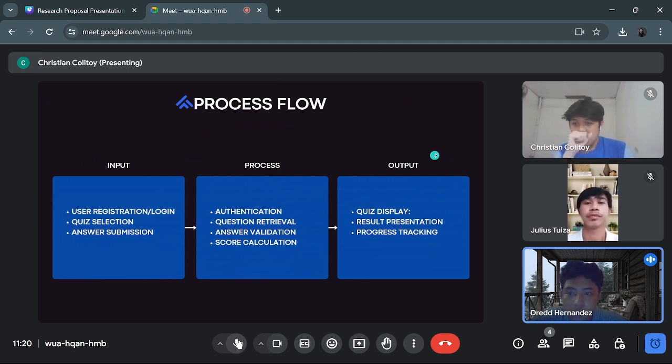So for the process flow, this system works using three main components: input, process, and output. The first component is input. This is where users interact with the system for the first time.